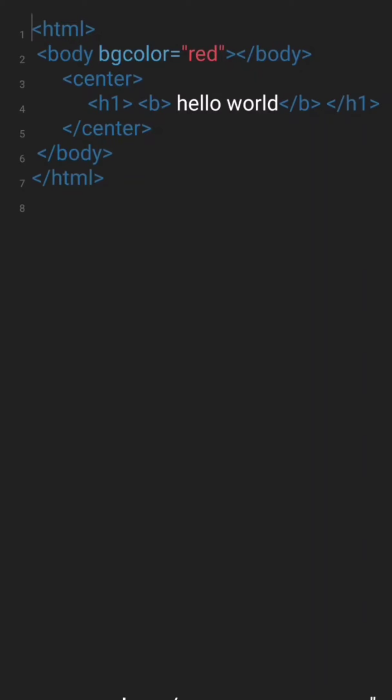Center means whatever comes inside the center opening and closing tags will be in the center of your screen. What I am enclosing there, the heading, is H1, then B for bold. H1 means heading. We have different sizes for the heading tag. It starts from H1 and goes to H2, H3, H5, and likewise H6 is the last size. The B tag is used for making your text bold.